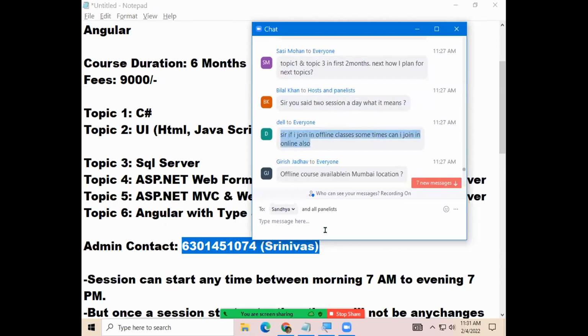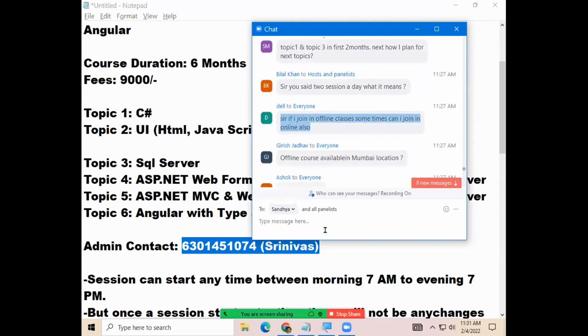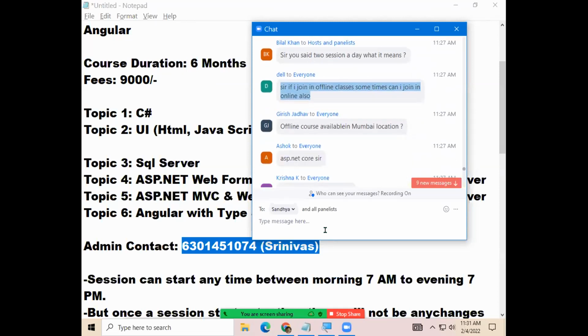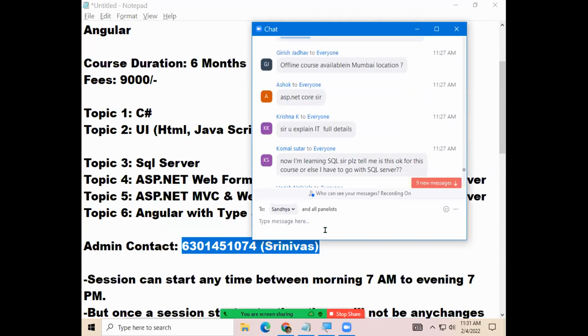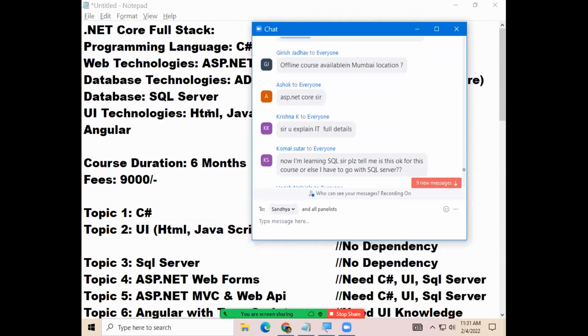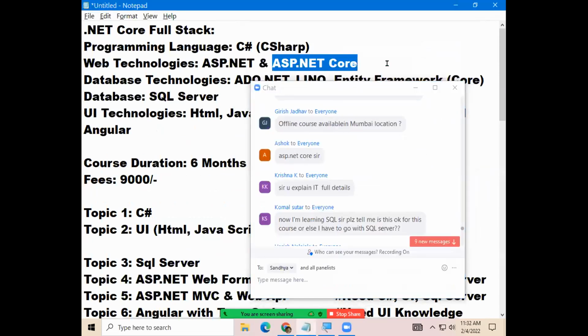Sometimes online, sometimes offline. Ask your admin. Is that possible? I'm not aware. Is an offline course available in Mumbai? No, for offline courses you should come to Hyderabad, not Mumbai. ASP.NET Core is also present in your syllabus, Ashok. I said you already, ASP.NET Core, both are there.